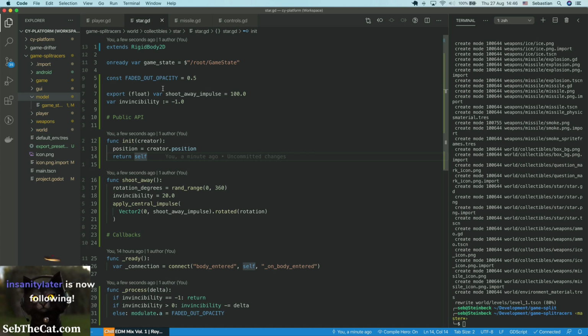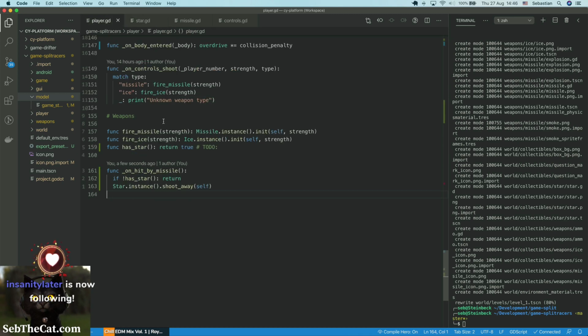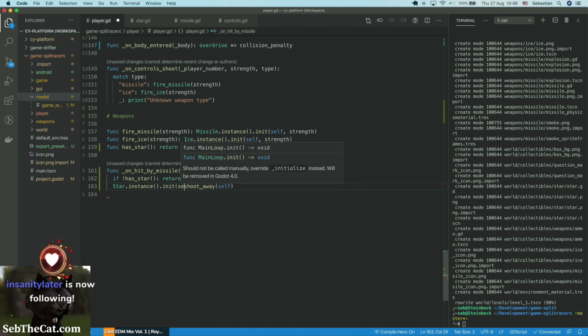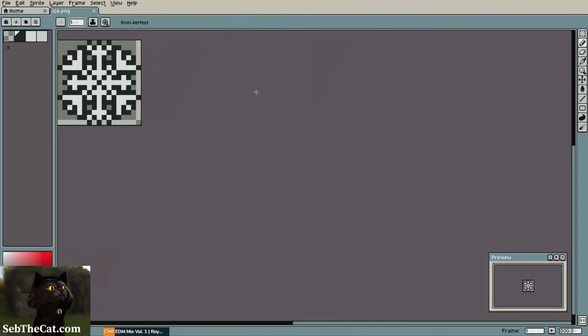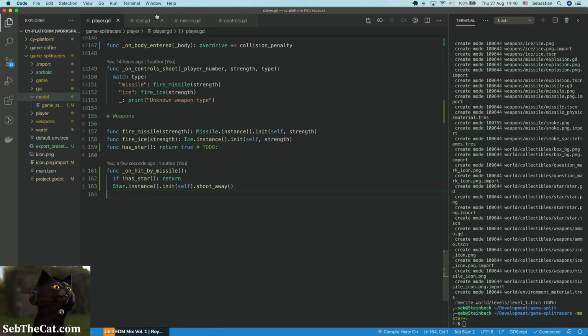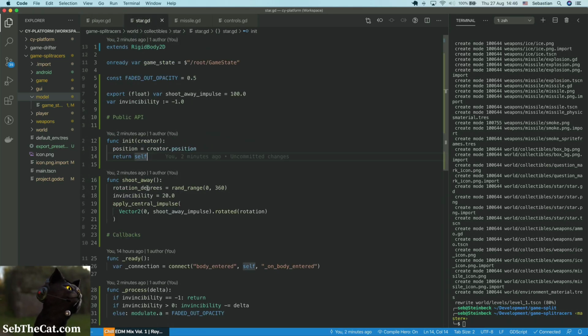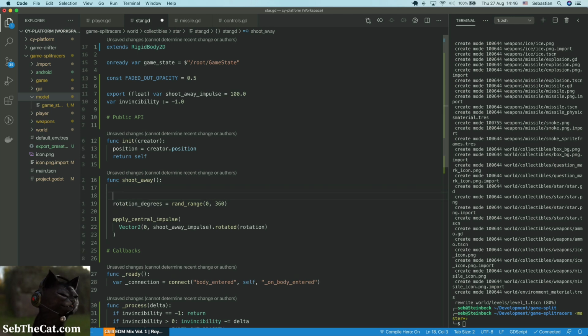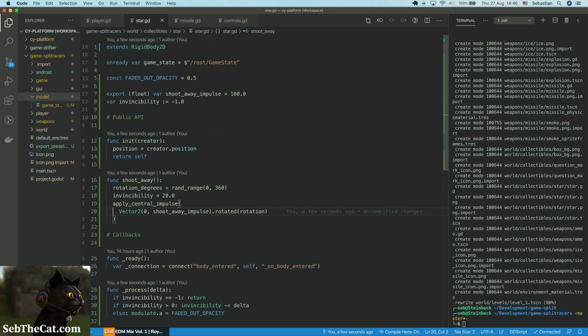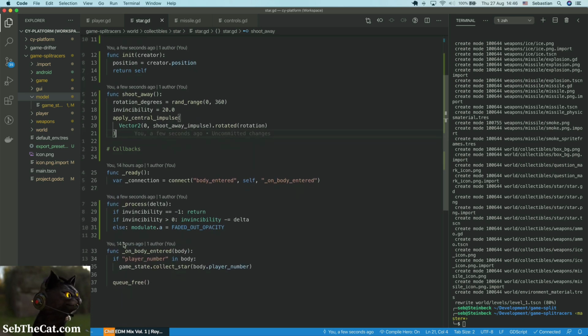Okay, so let's just go back to the player. So we instance the star, we init it with self, and then we shoot it away, right? Okay. And then we shoot it away, we point in a random direction, we set an invincibility timer, essentially, and then, oops, we apply an impulse in our random direction, so we start flying off in some random direction.